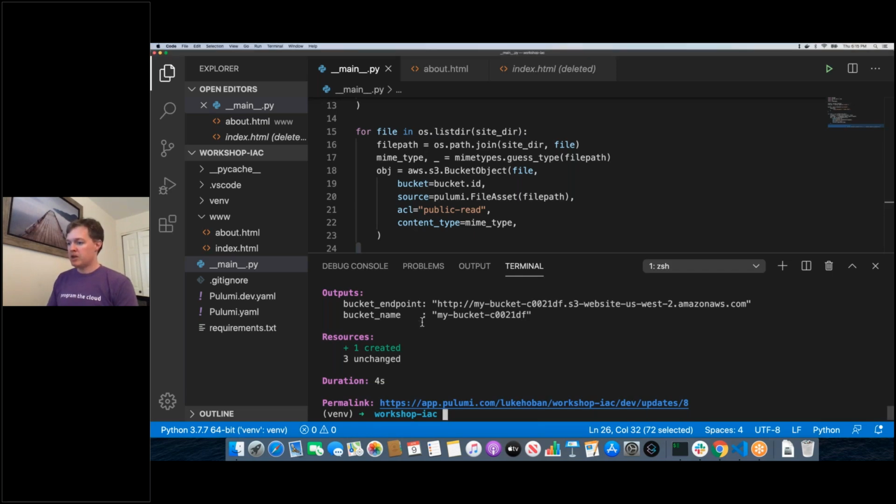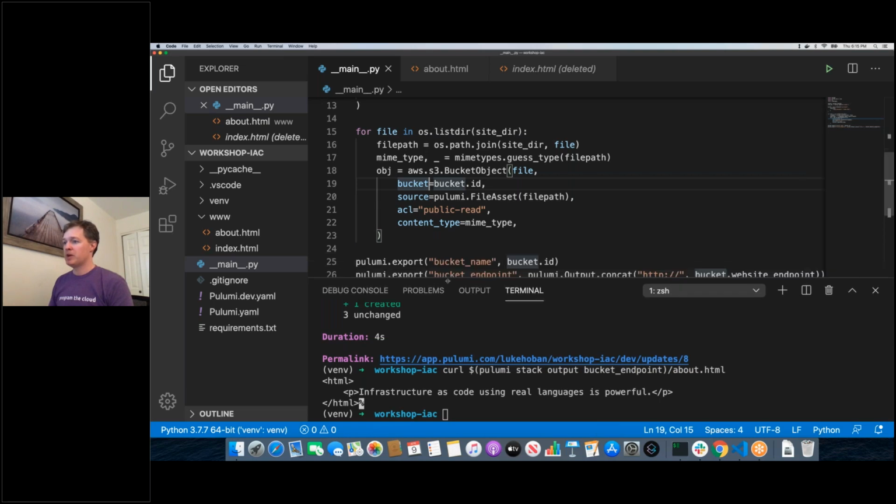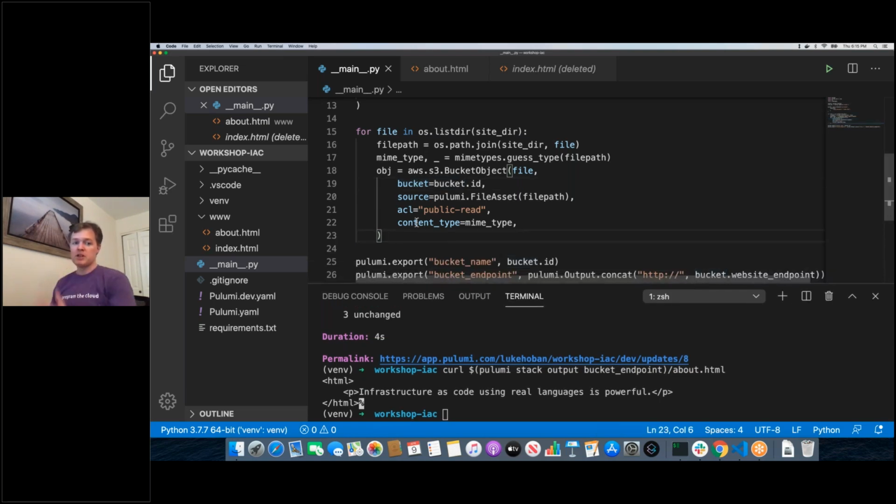Okay, so now we can go ahead and just take this and curl our about.html endpoint. So there we go. We see that we have that new content up there as well. So just a really simple thing, because we have for loops and we have access to all these libraries, very simple to write, sort of reliable code that does this sort of thing.